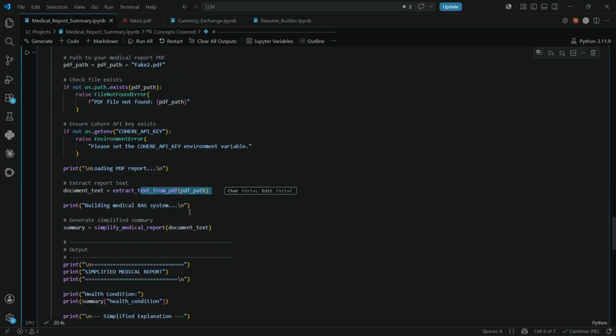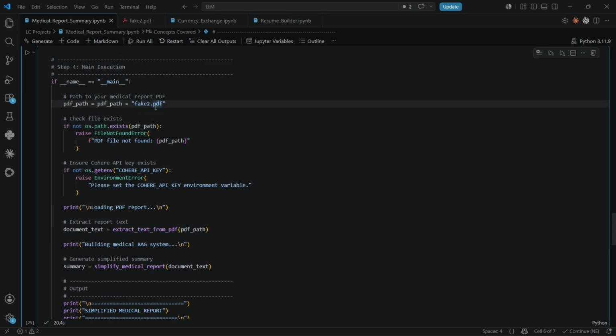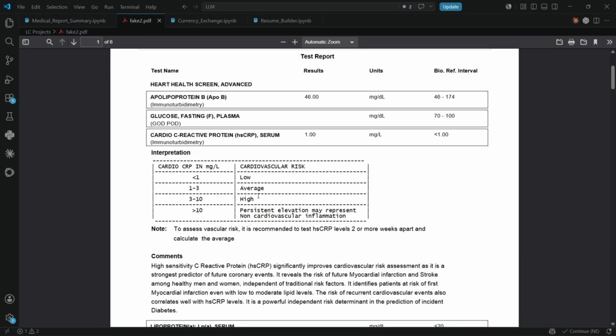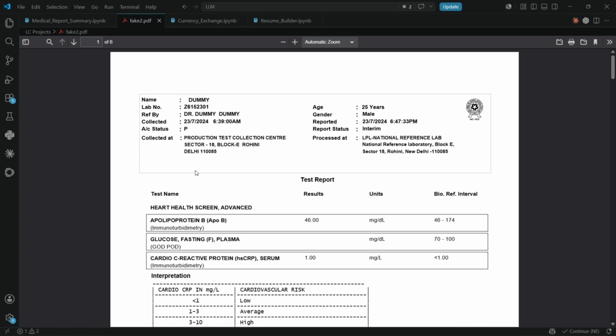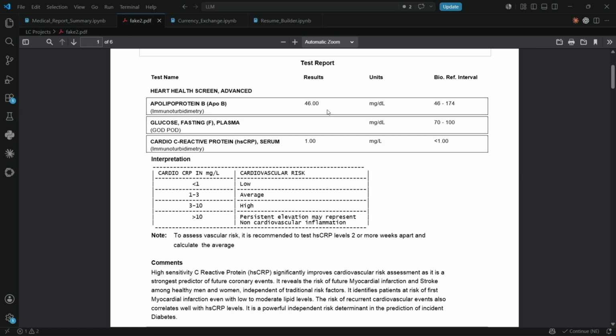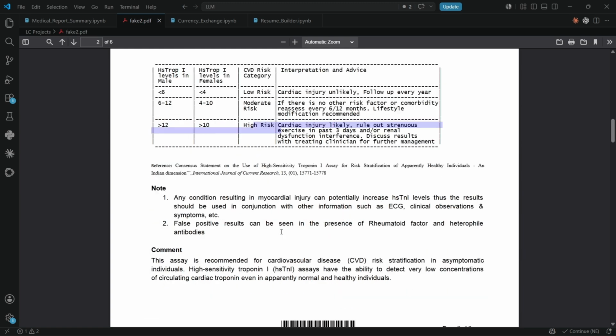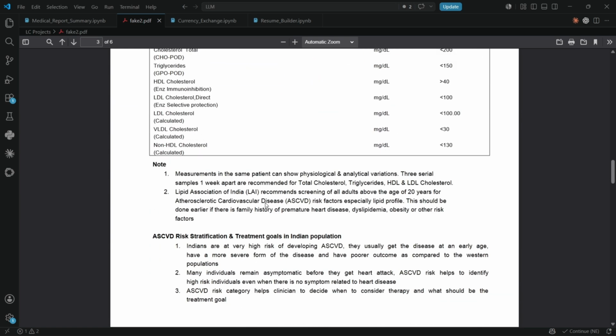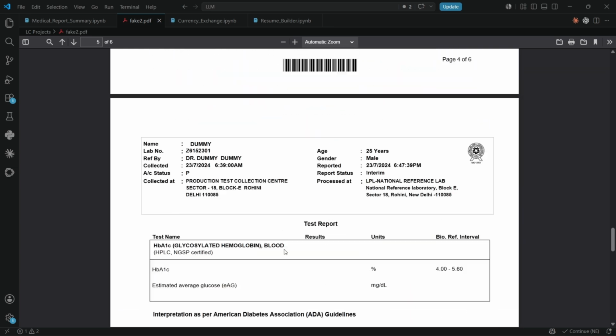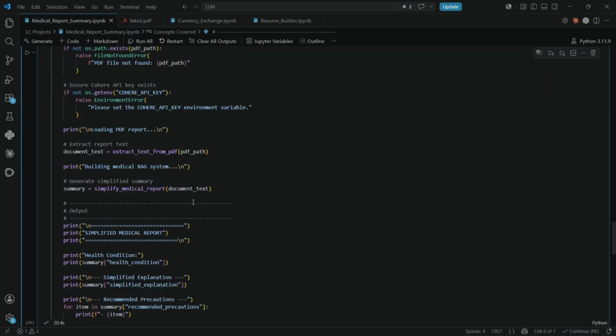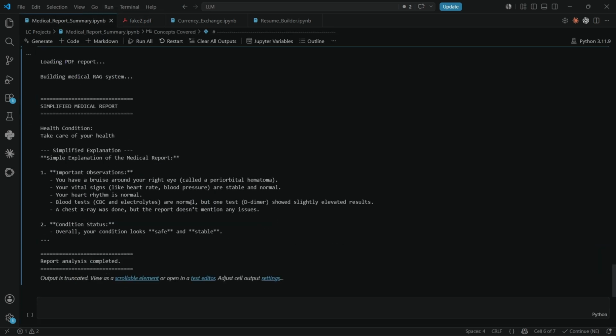I'm loading the PDF path, and I'm giving the path. It is a vector to PDF. This is the project where I've used a demo report containing some names, and you can find the low risk, moderate risk, high risk, how much he has in the medical reports, and how the condition is. After that, we will get the simplified report about him.